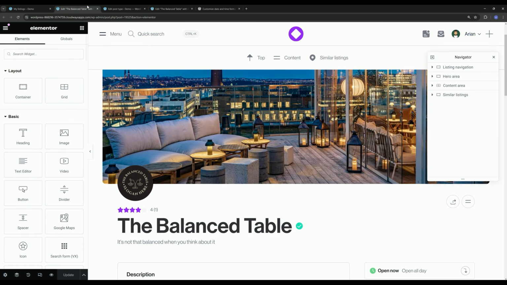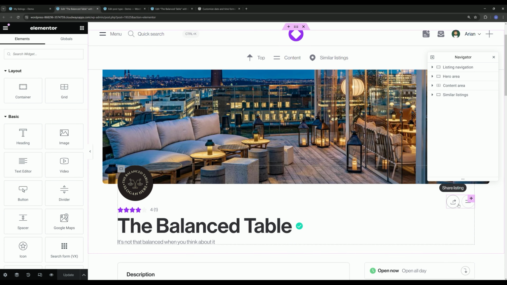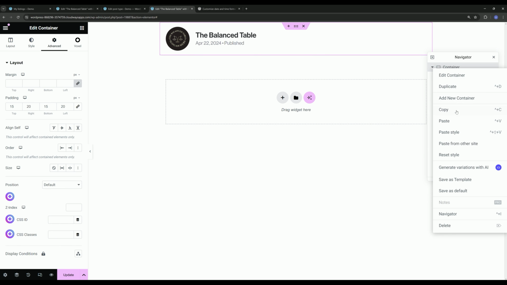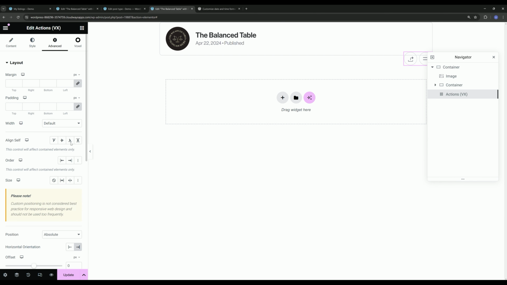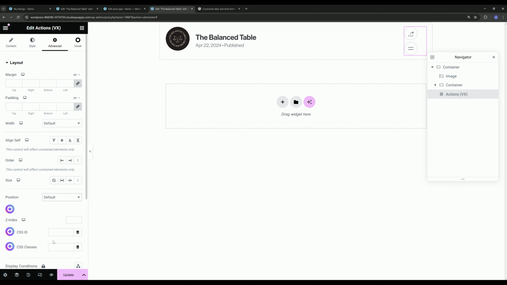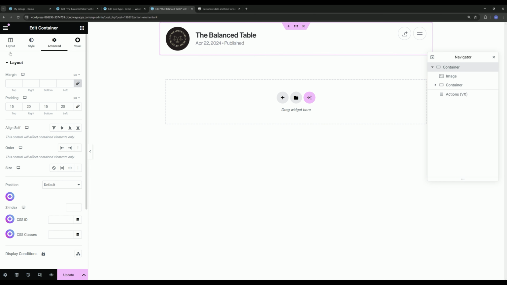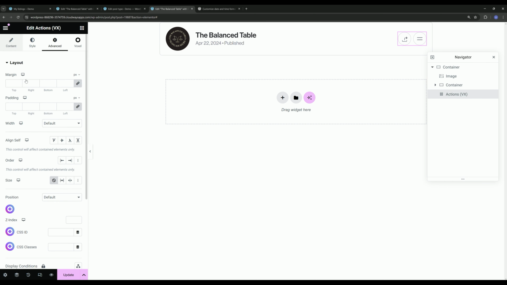So what I'm gonna do is go to the single listing template and copy this action widget so we get all the styling, and I'm going to paste it here after the container. And on the advanced tab, I'm gonna disable position absolute, and as for size, we're gonna set it to none so it doesn't shrink, and we're gonna now select the parent container and align all the content to the center. Let's now add the actions that we want.